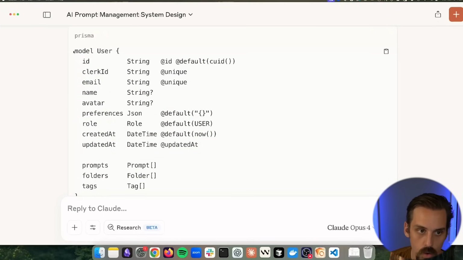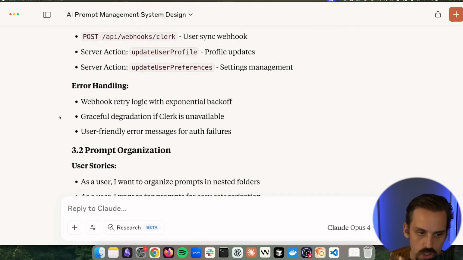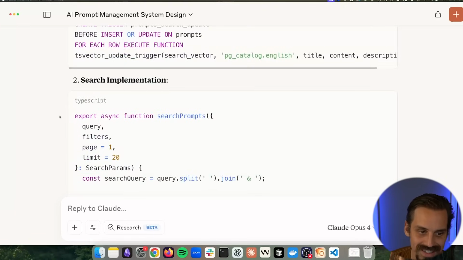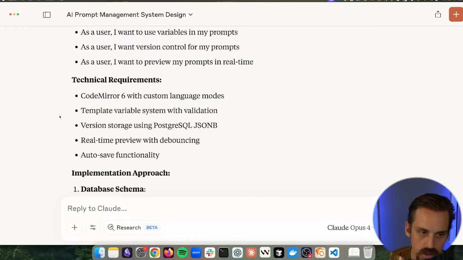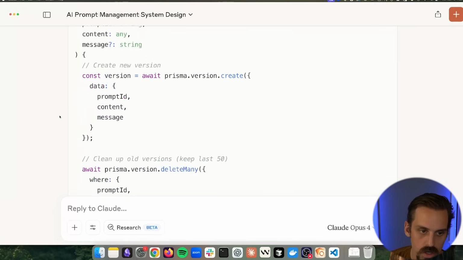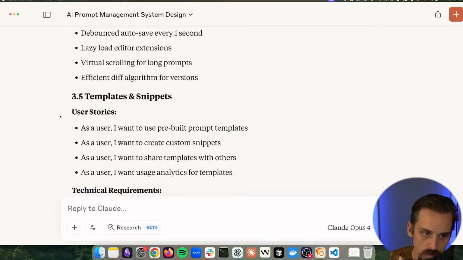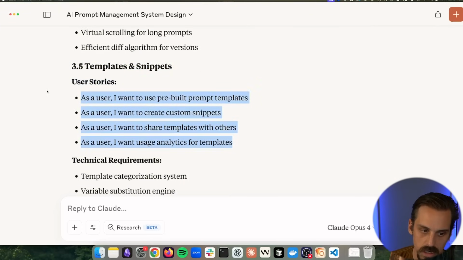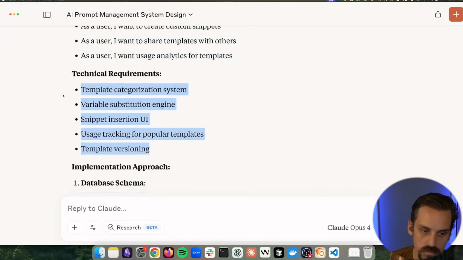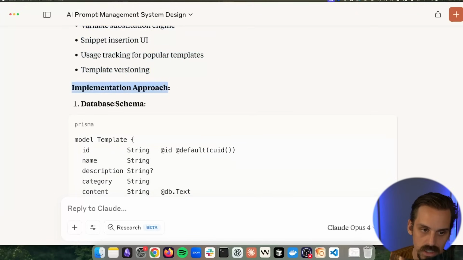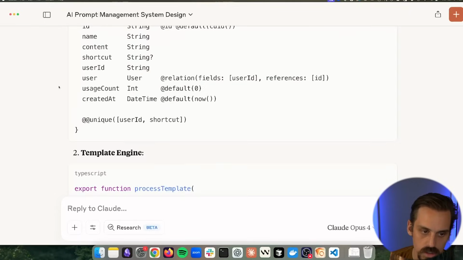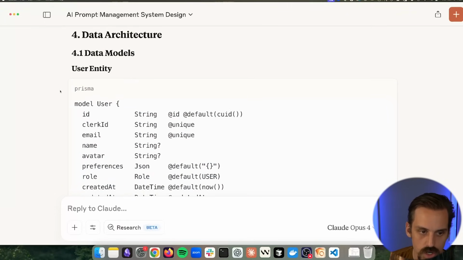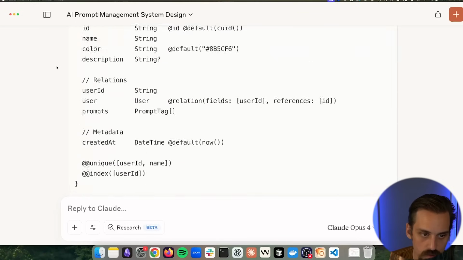We start talking about what the user models are going to look like. So we're really just going ham on the technical details of this thing, right? For each piece of the app that we have, like templates and snippets, what are the different user stories? What do they need to be able to do? What are the tech requirements involved in that? And then how are we going to implement that in detail? What does the database look like? How does it kind of work? And so on. So again, this repeats and repeats.